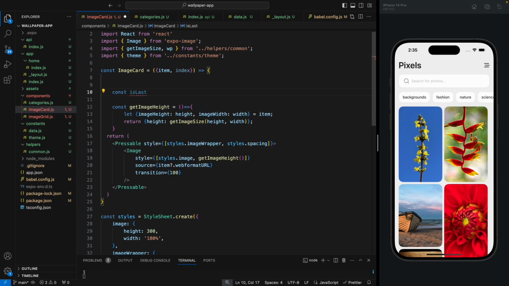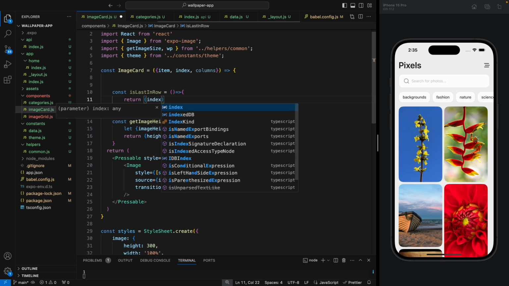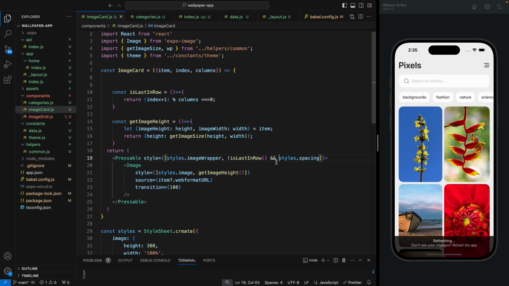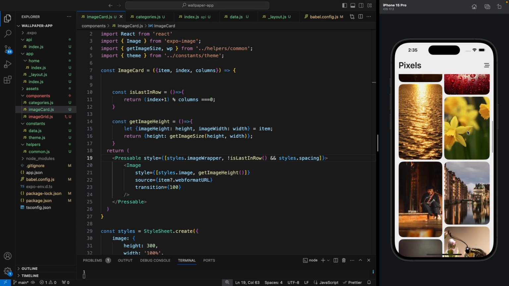So let's create a function and call it isLastInRow. This will basically check if the item is last in the row, and we will use columns to check if the index plus 1 modulus the columns equals 0. That means this item is last in this row, and if it's not last in the row, only then we are gonna apply the margin styles. So let's use this function here. If it's not last in the row, only then add style spacing. Now this won't apply margin right on the last item, and now we don't see any extra space on the right, and everything is looking great.